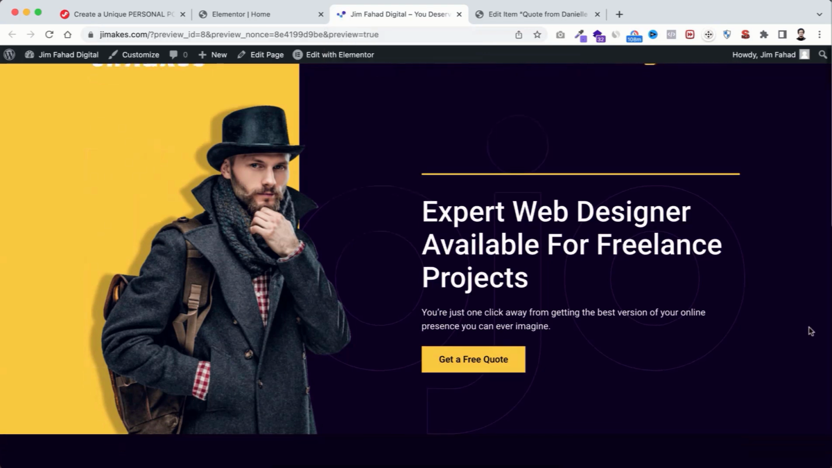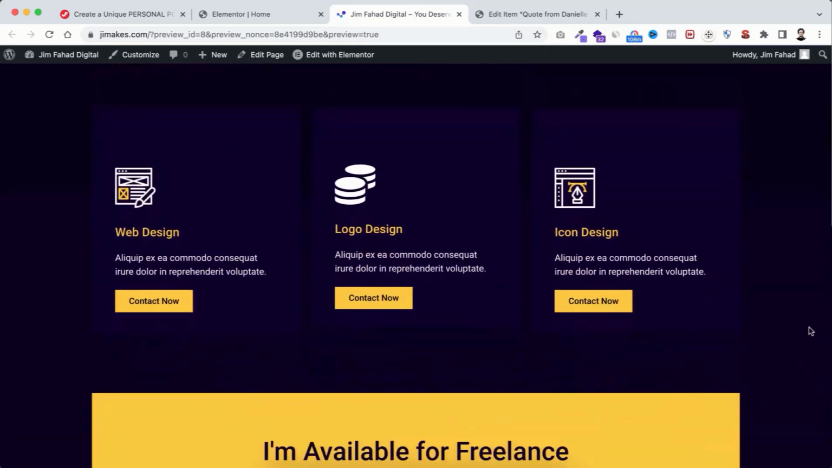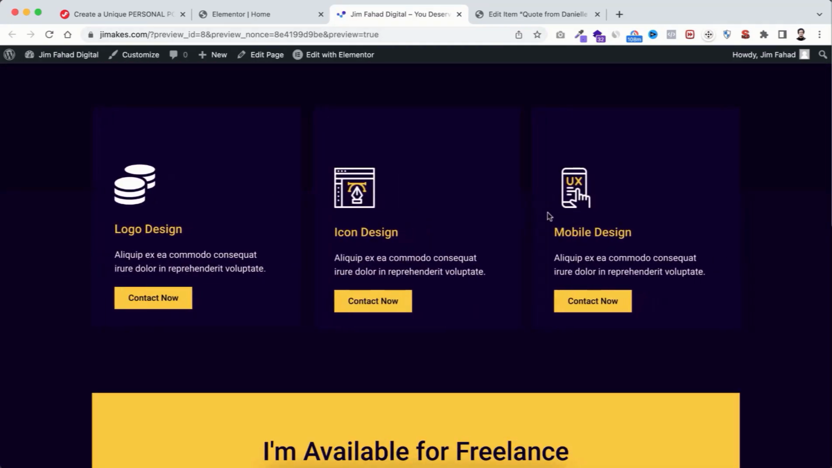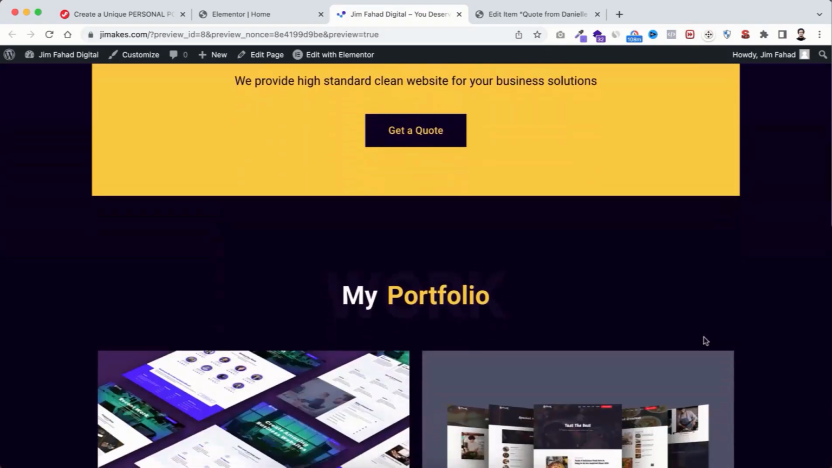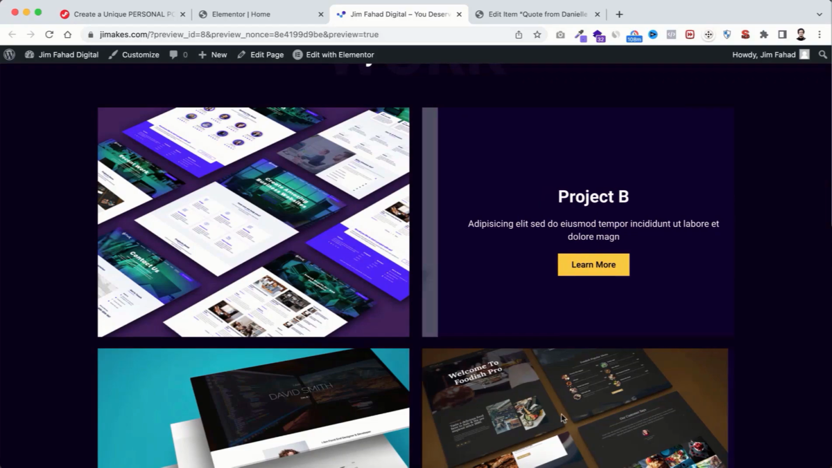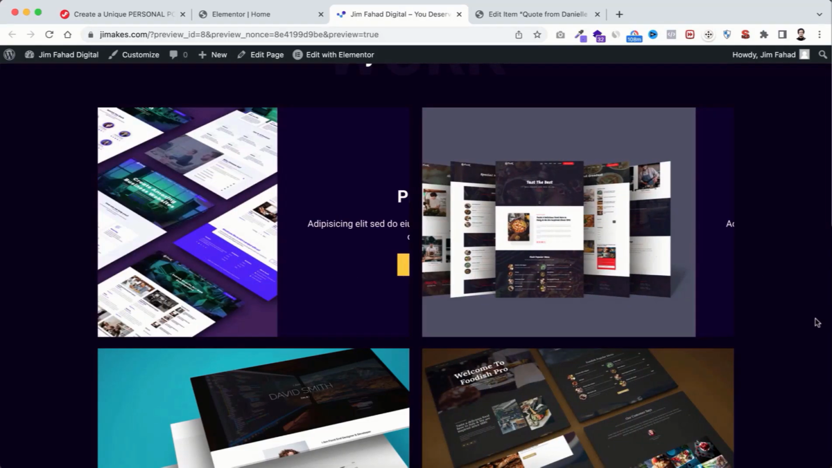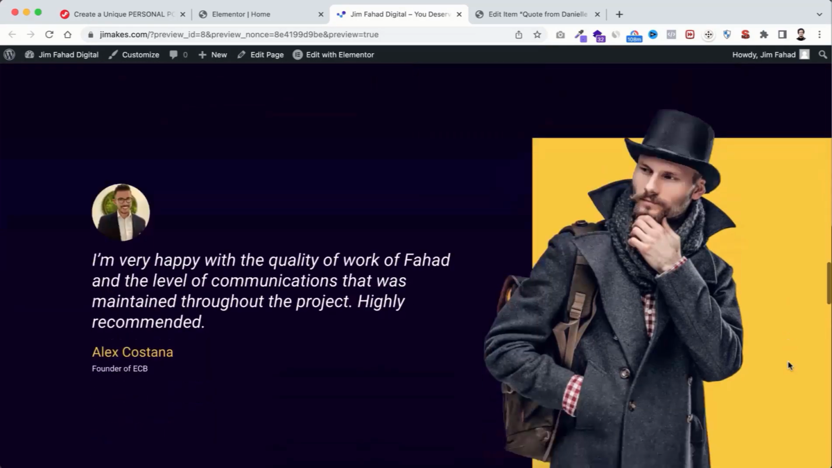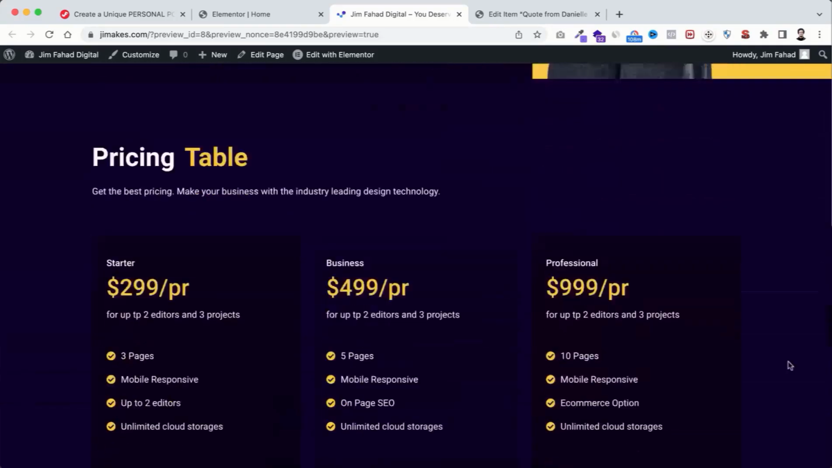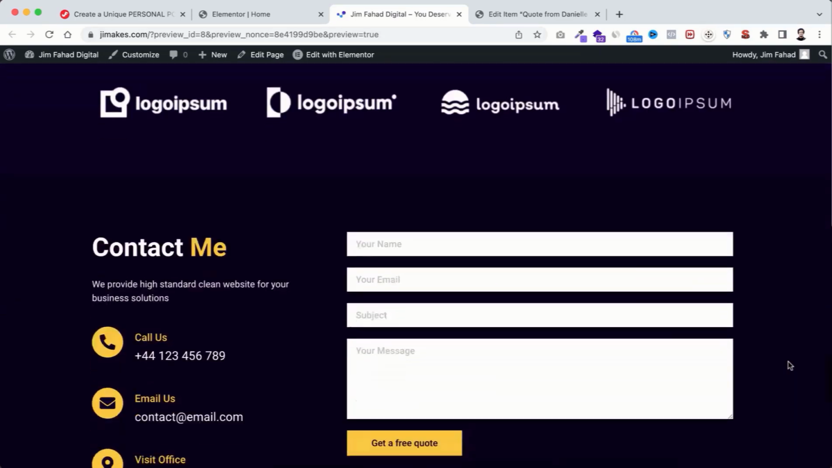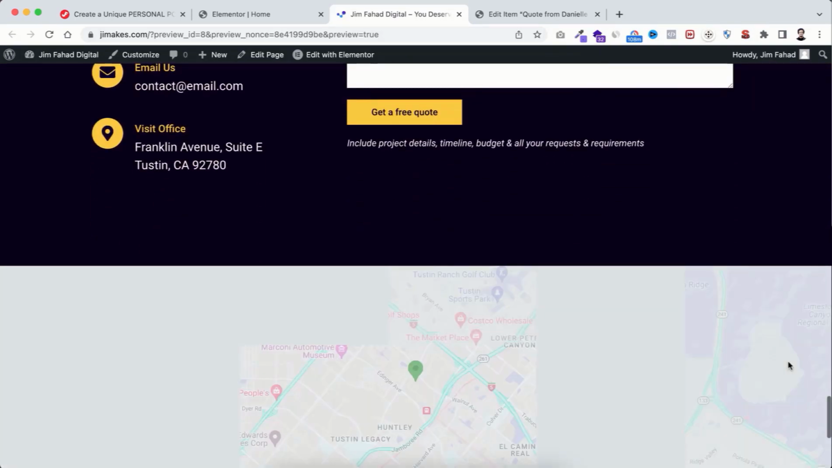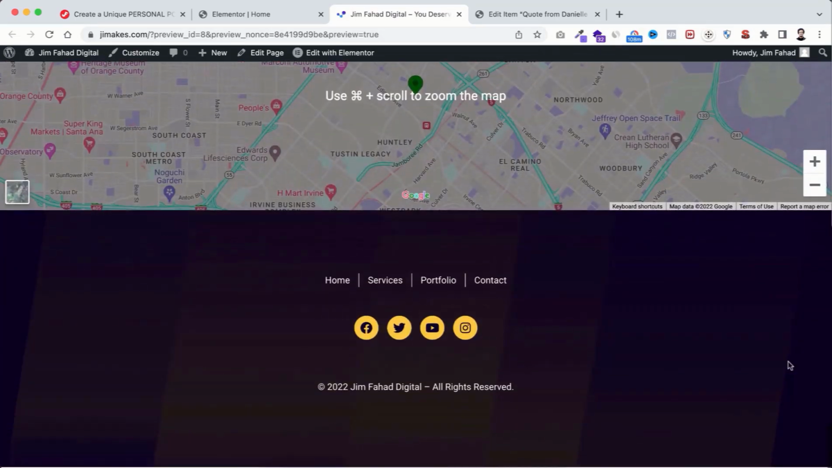So here the banner section, the about me section, all these services, you see the slides are working perfectly. Here is the beautiful call to action area. Here we have got our portfolio section. The hover effects are working perfectly fine. Then if you scroll down, all these testimonial carousels are working fine. Here we have got our pricing table. Here is the logo carousel, the contact form, the Google map. Everything is showing really nicely.